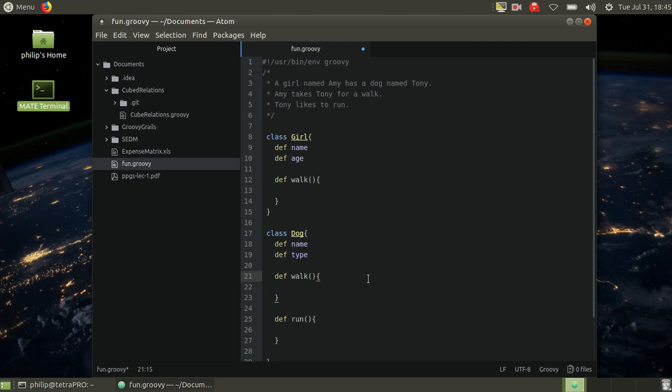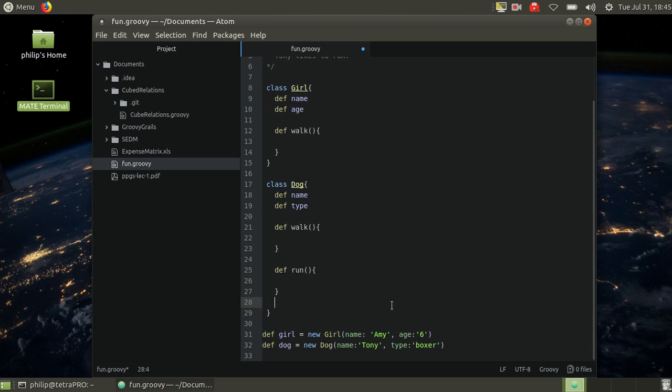Okay, and we also want to define the methods of what these characters, or these objects, can do. In this case, a girl can walk. There are many more actions that a girl, or a person that is a female that we call a girl, could do. But for these three sentences, that's all we're going to define. Walk, and the dog walks, of course, if the girl is walking the dog, and Tony likes to run. So moving down, how do we write that?